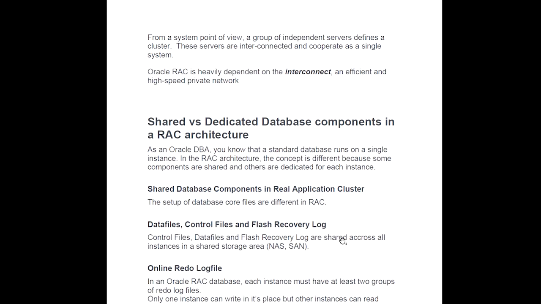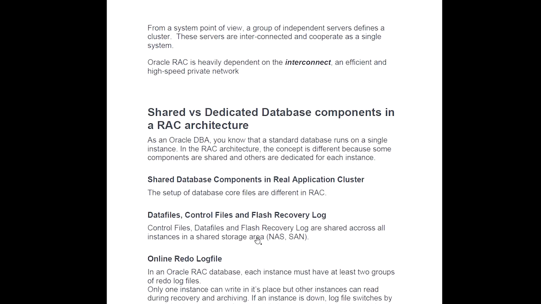Basically there will be some shared storage areas such as NAS or SAN. Okay, and then online redo log files for each node. Basically they have their own online redo logs. Whatever changes the particular node's instance is doing will be captured in the redo logs on their nodes. That is called the threads. Okay.